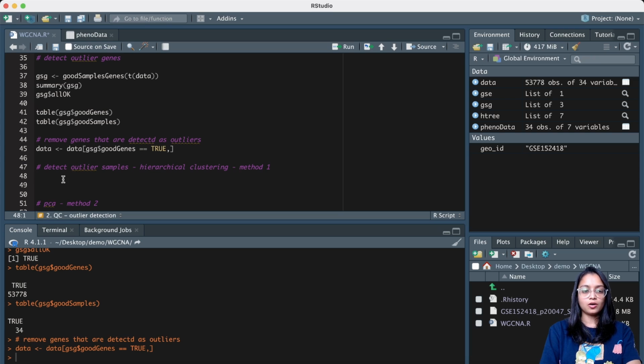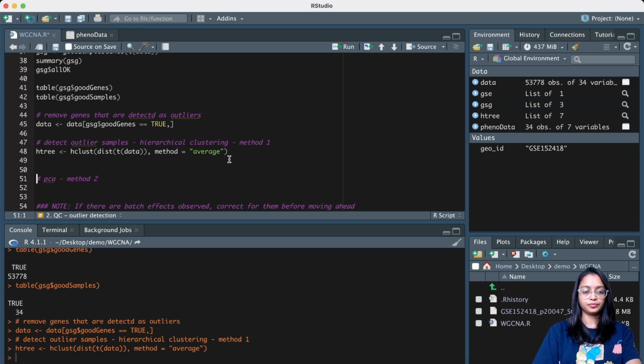Another method to detect outlier samples is to perform hierarchical clustering. And let us see if we find any outliers in our dataset. So I'll be utilizing a function called hclust, and again providing it with the transpose data, and the method we are going to use is average. And let us assign it to a variable called h3.